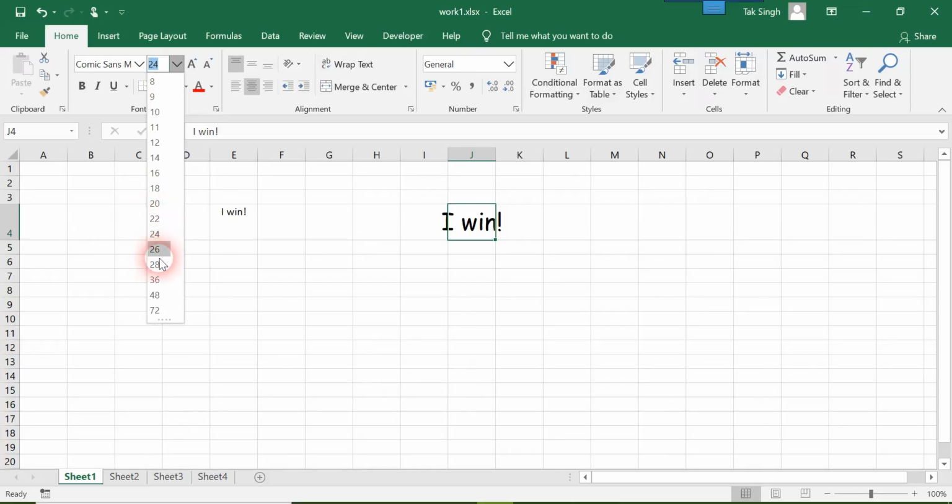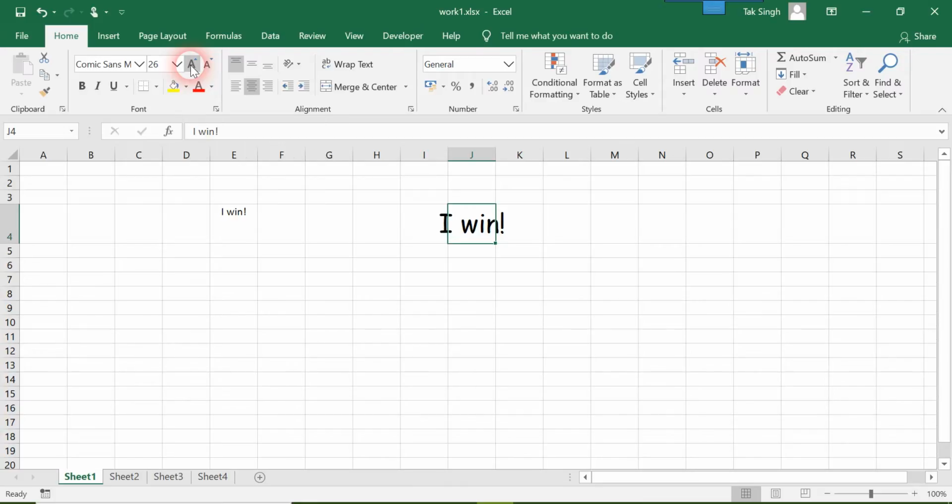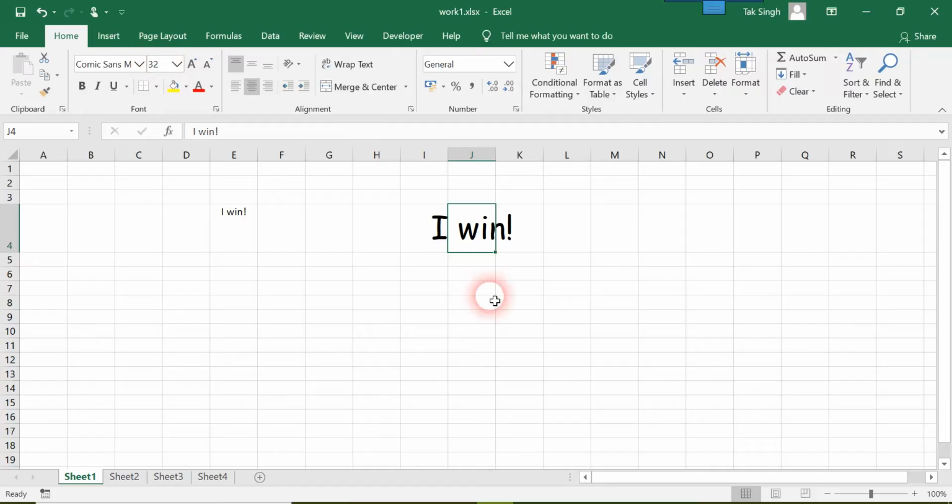Say after 24 it is 26 and then it is 28. So if I increase the font size, it won't go to 25 but it will go to 26, and now it will not go to 27, it will go to 28, and after that 36. We can see that 28, 36. What if I want 32? It's not in the list, type it 32. So font size changes the moment we select the new font size. Everything works so fast in Excel that you don't have to bother about any delay, there is no headache for that. Excel is super fast.